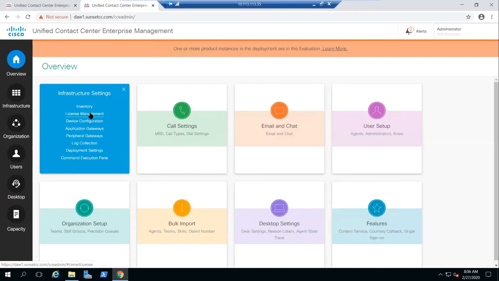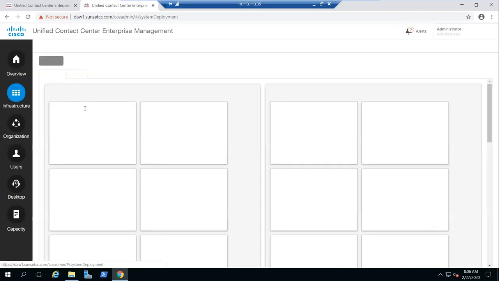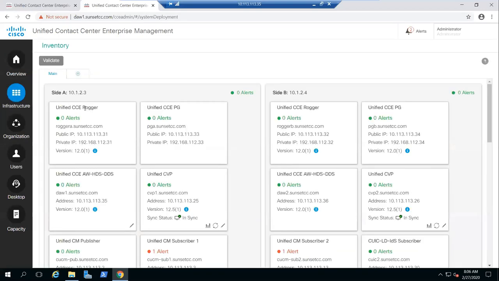We'll do some license management. There's an ability to do some device configuration from here. We'll set up our application gateways, our PGs, do some log collections, etc., from this screen. So let's just take a look at some of those. I don't want to bore you by going through every single one, but if there's an interest in a particular link, then let me know and we'll go down there.